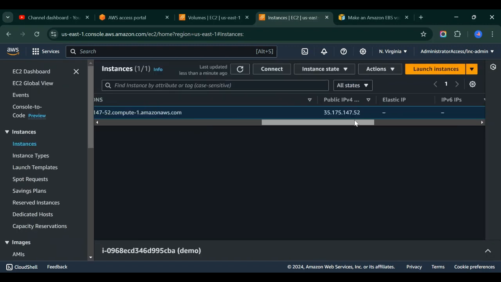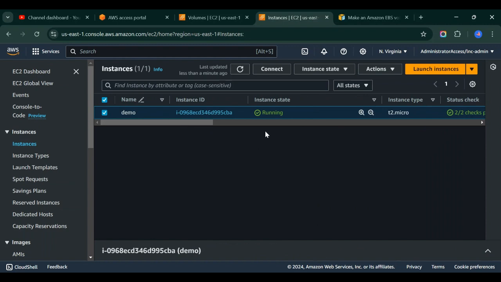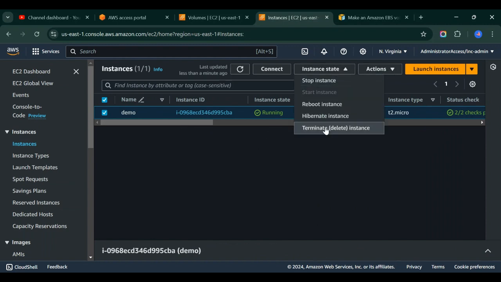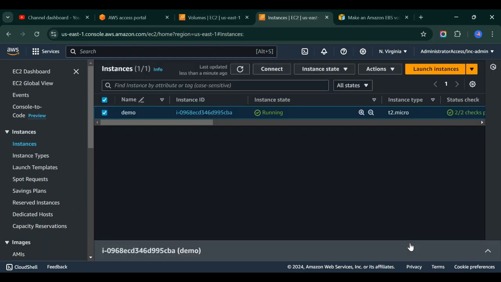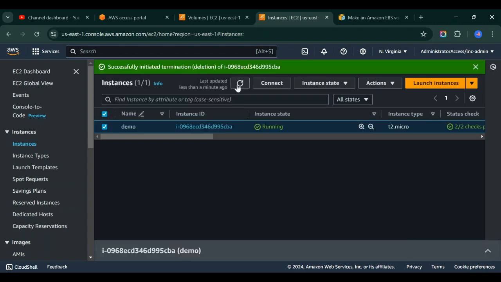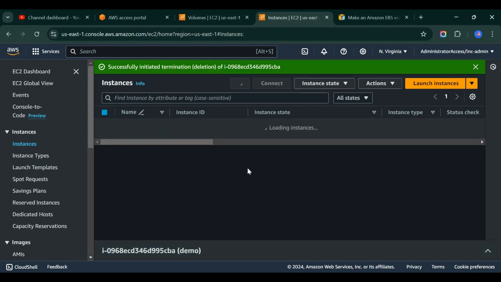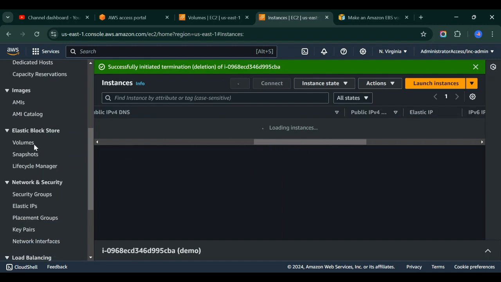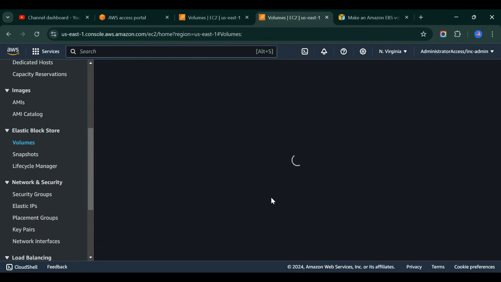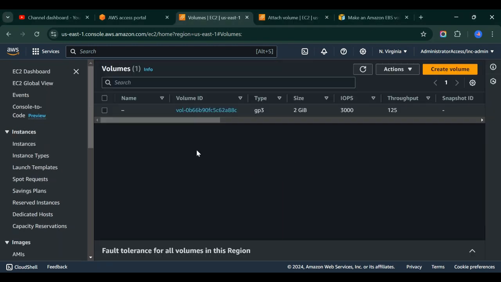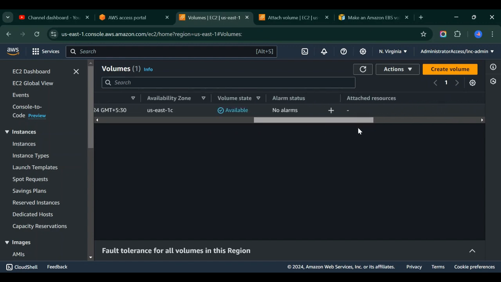You can see this instance is running, right? Let me terminate this. The instance is in the terminating state. If we check the volumes, here you can see there is only one volume, the 2 GB one that we created. The root volume that was created with the EC2 instance has been terminated. So this is the use of Delete on termination on an EC2 instance.